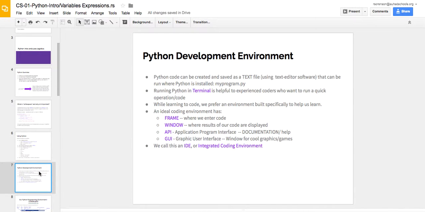So we want to develop our coding in a more friendly development environment. Within terminal, you could create little text files and save them as a file called myprogram.py for Python, and you could run that from terminal. And a lot of coders do that. If they want to do a quick and dirty little code to figure something out or to find some information, they'll make a little text file and run it in terminal and see what kind of results they get if they want to do a little test or something. So that's a really common way of using it.